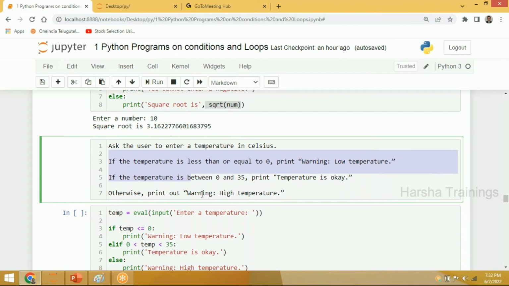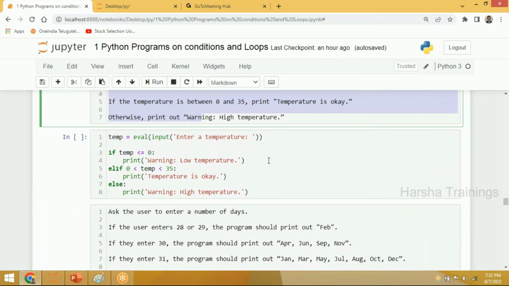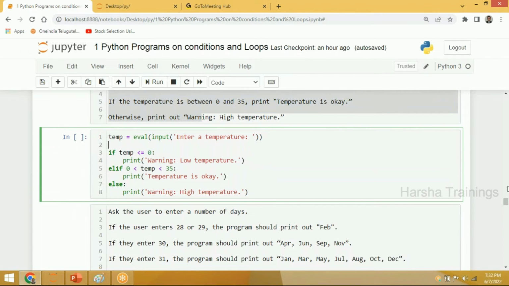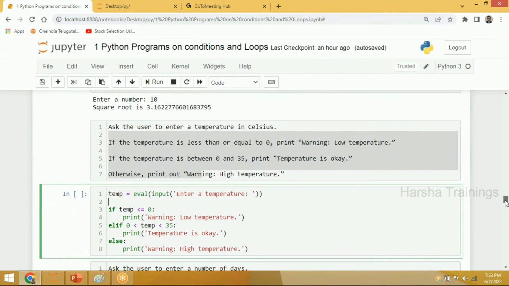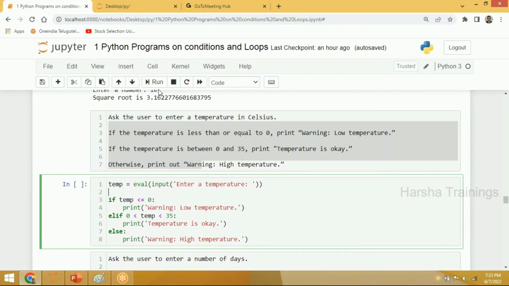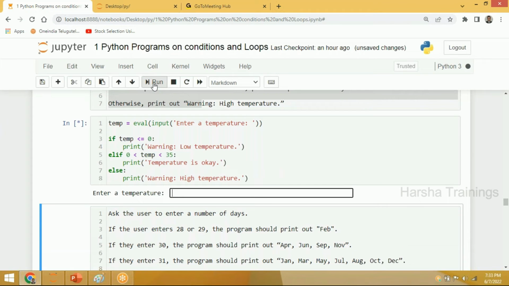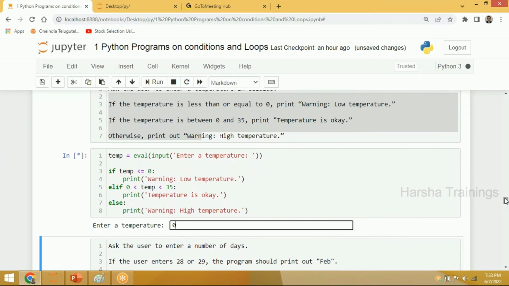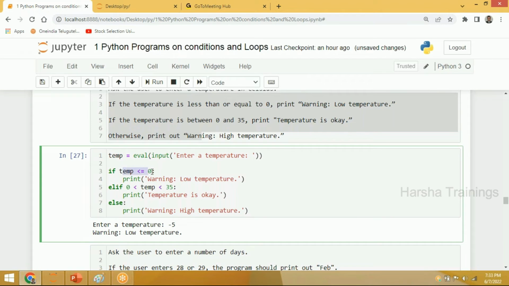In order to write these 3 conditions, shall I use if, elif, and else? Look at here. Enter the temperature. Read the statement and do the program carefully, please. Here, if I enter 0, what should get printed? If I enter less than 0, let us take -5, then it is printing low temperature. Look at here. If temperature is less than or equal to 0, we are printing low temperature.